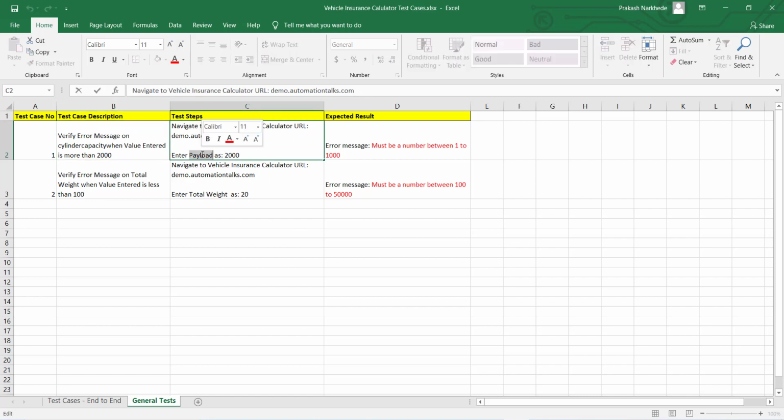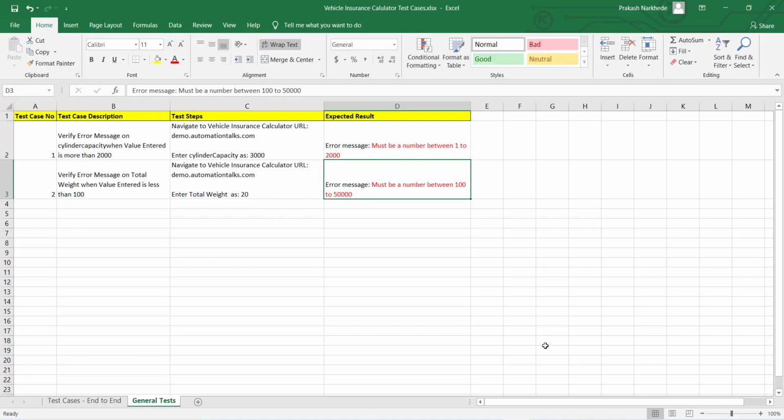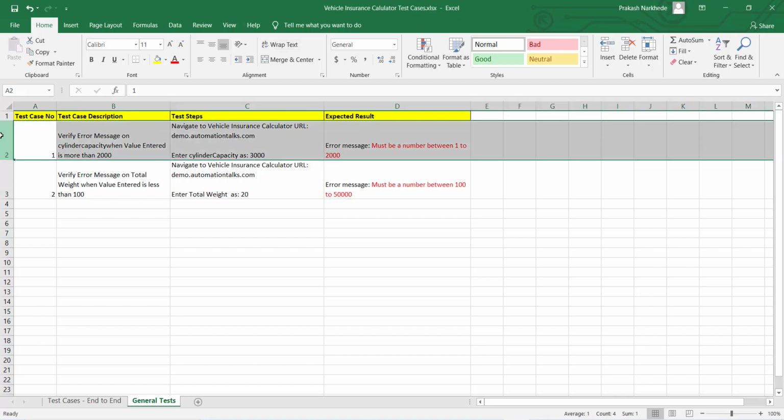I'm going to enter a value as cylinder capacity more than 2000, that is, I will enter 3000, right? And I should get an error message like the value should be between 1 to 2000. Okay, so this is what my test case is.